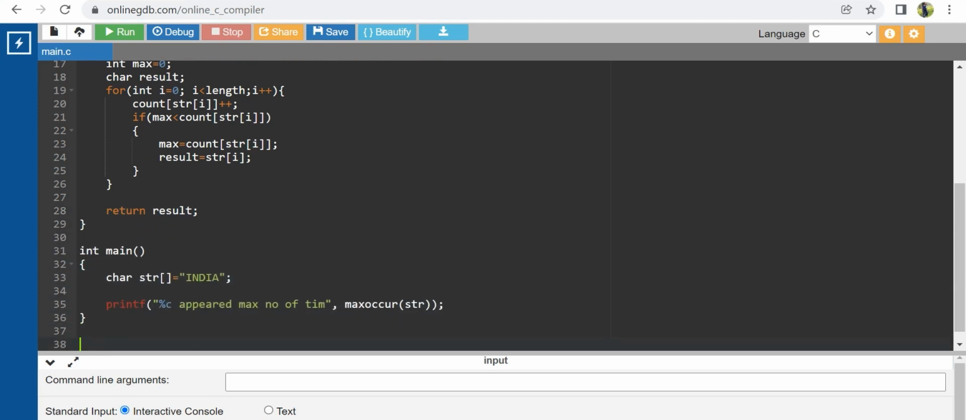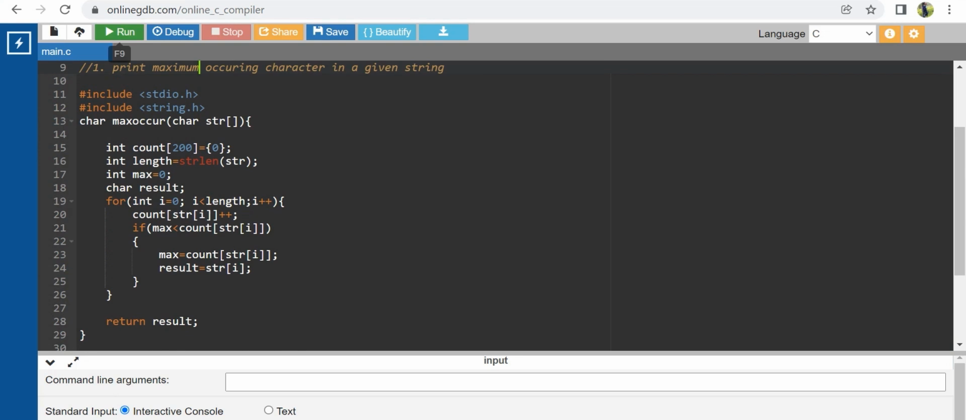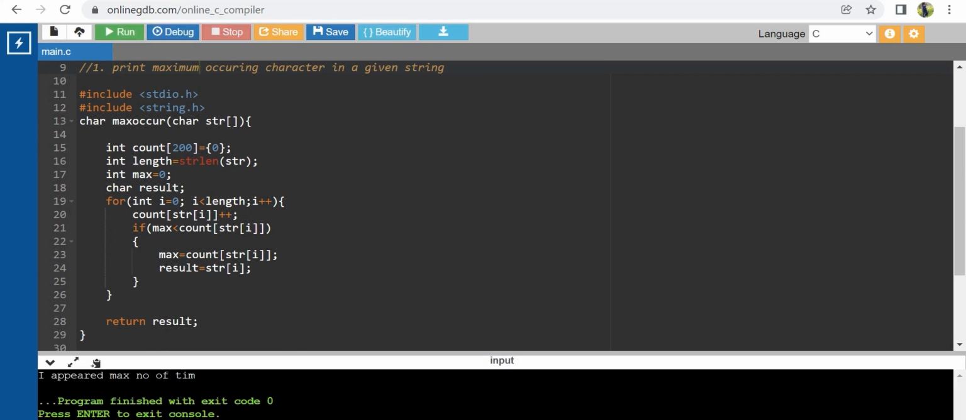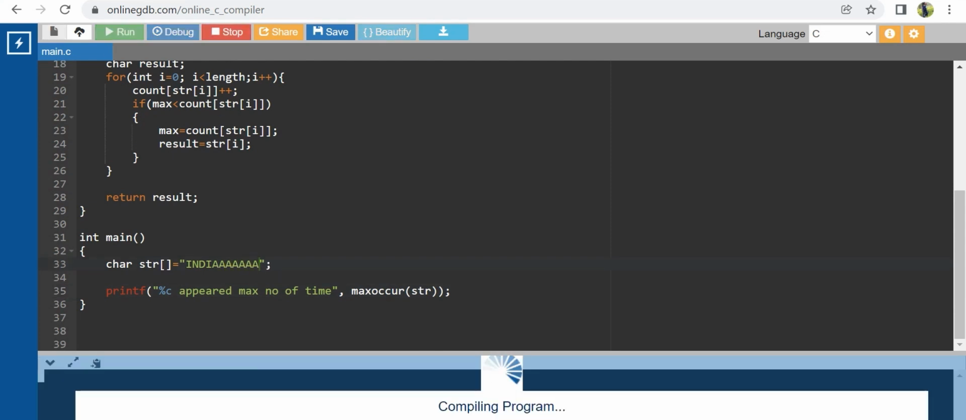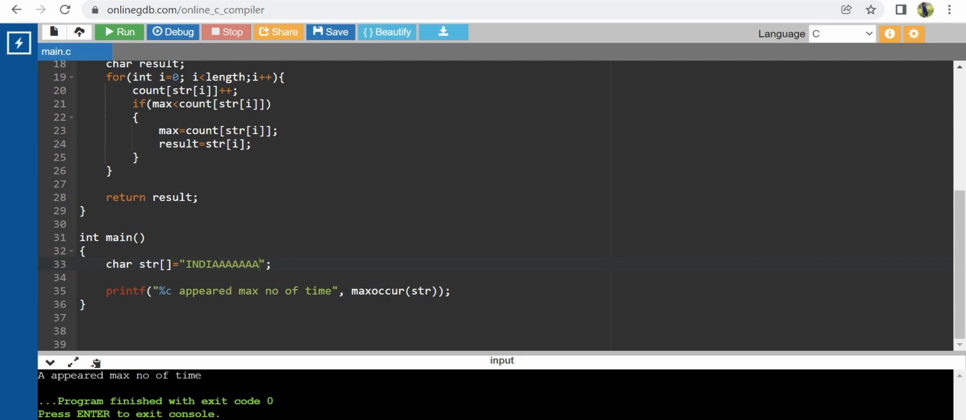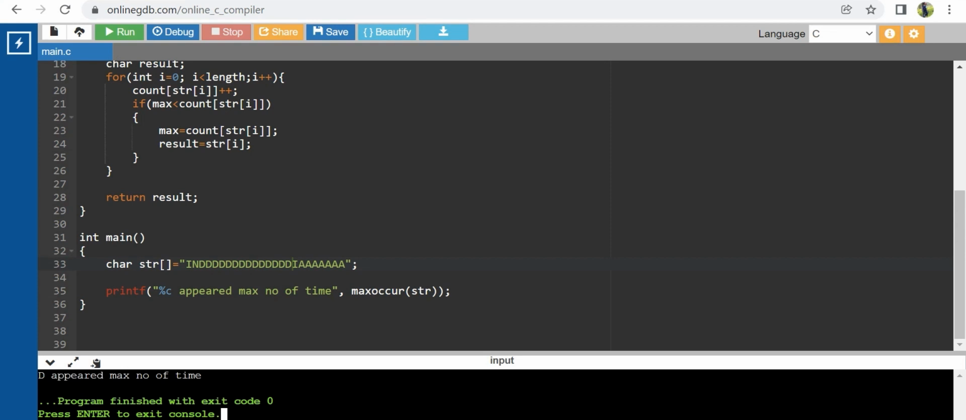So let me run the code. See, I appeared the maximum number of times. Here we can cross check. Let's say I have given this A, so the output should be A, since A appeared the most. Let's say I have given this many D's. So D appeared the maximum number of times. You can see in the console output it is saying D.